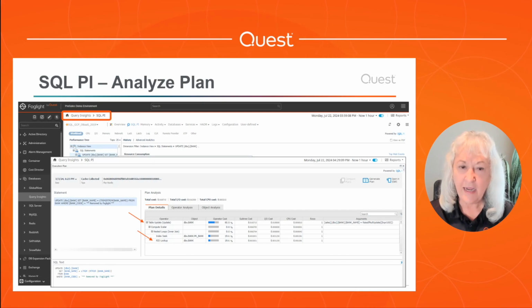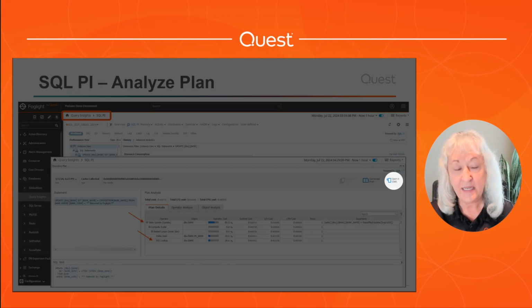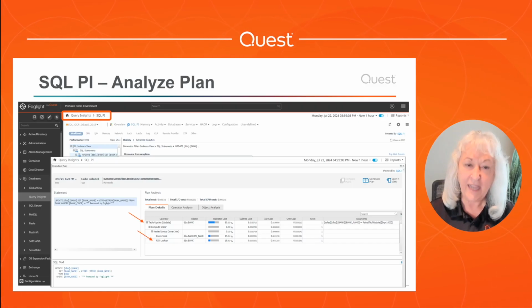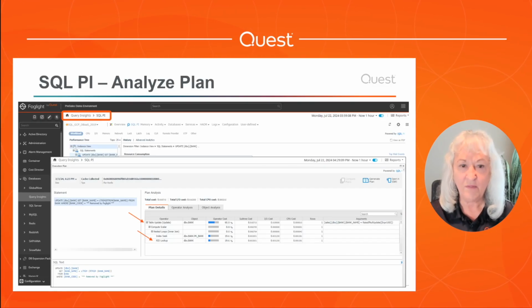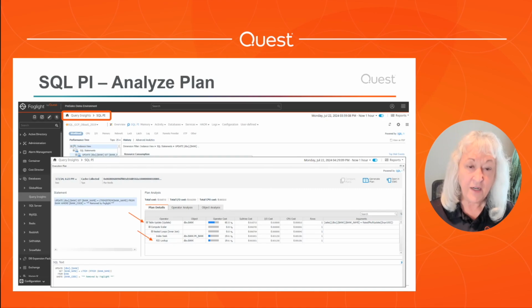You can also get the graphical format of the query if you like that better, if you have Management Studio on the same box where you're looking at Foglight in your browser. In the left-hand corner, if you click Open in SSMS, it will bring up this query and the query plan in Management Studio, so you can see the graphical view, which I tend to do. I like that better. But Foglight also gives you more information.